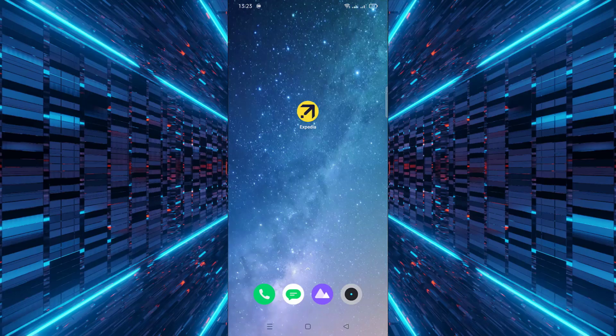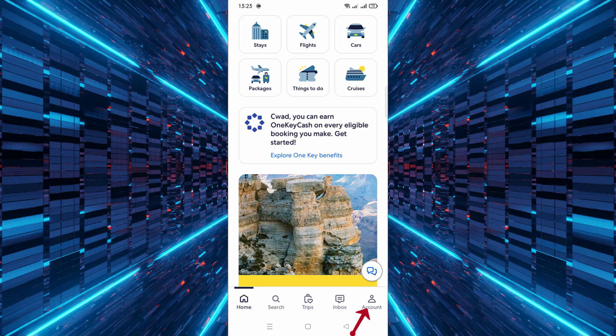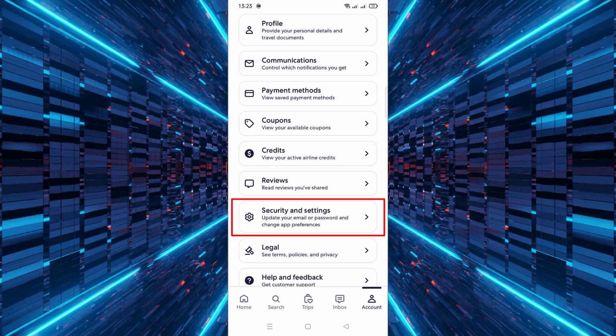Open the Expedia mobile app on your device. Tap on the account icon, located at the bottom right corner of the screen. Scroll down until you find the section called Security and Settings.